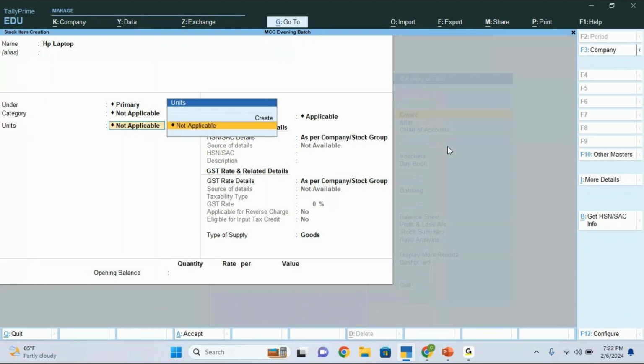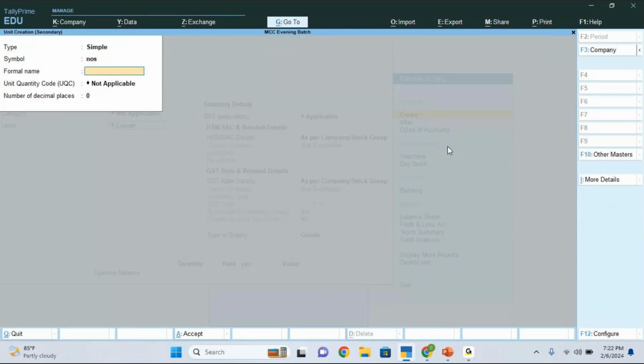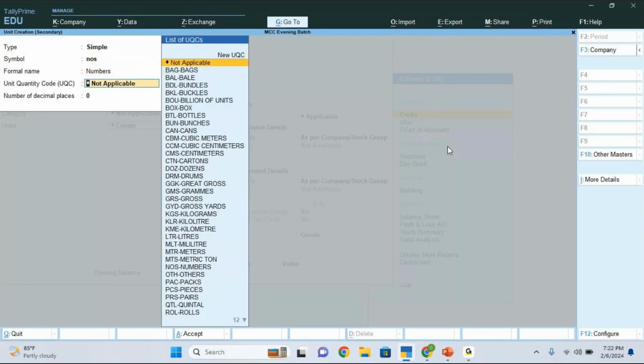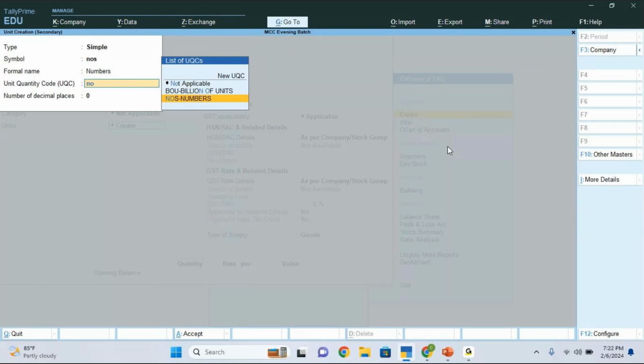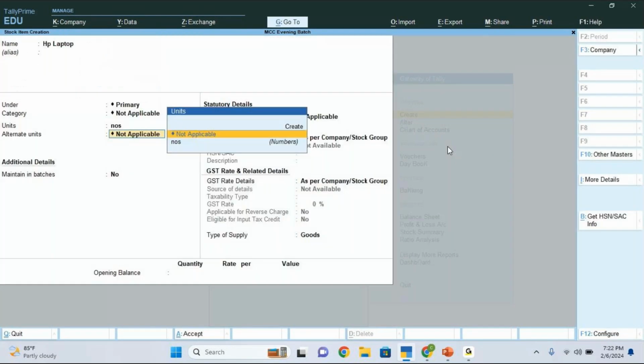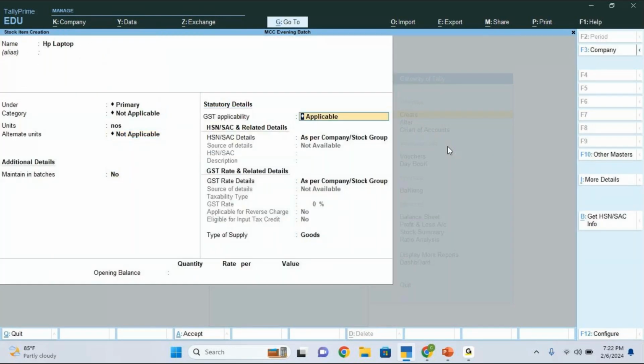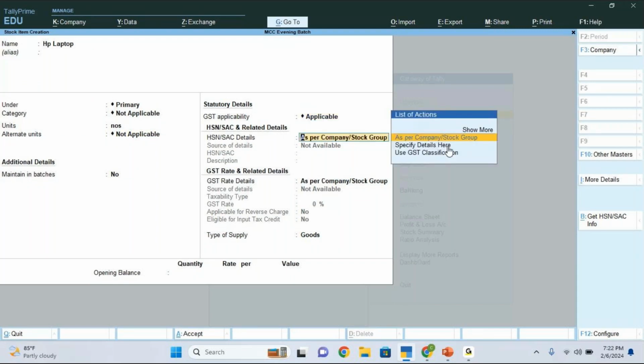So it is very important to give the units. So I will create the units NOS. The full name is numbers, and very very important, you have to provide your UQC, unit quantity code. Okay. Then under your GST applicability, keep it as applicable. Here we need to provide the HSN code details and your GST details. So I will mention these specified details here.